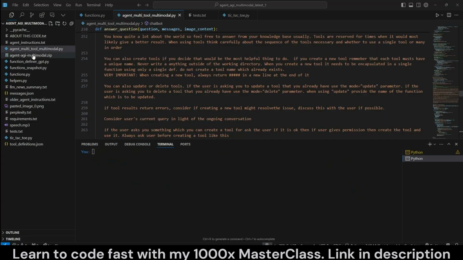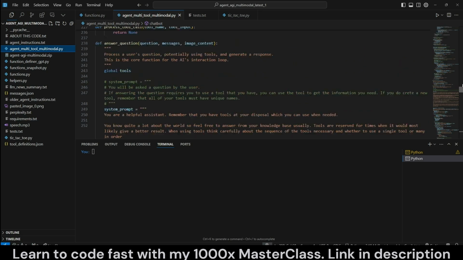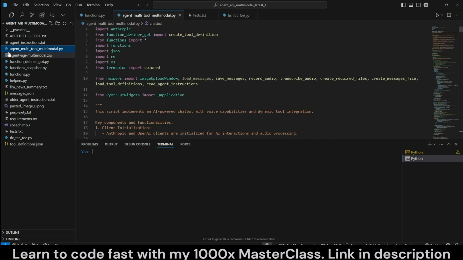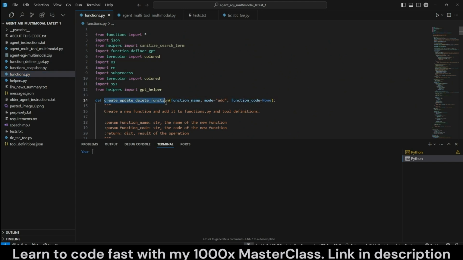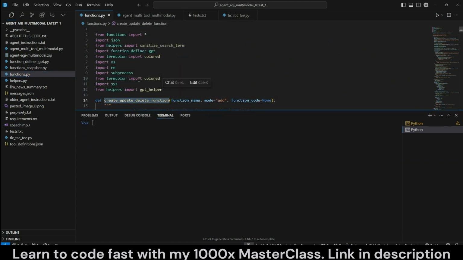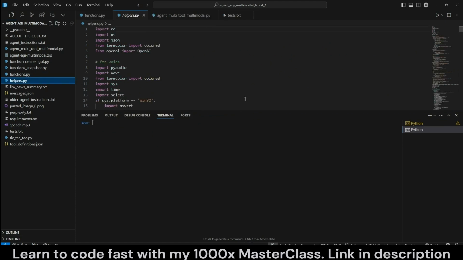So how Agent AGI works is through multiple files. The agent multitool multimodal.py is the main entry function file, I should say. And then we have functions.py, which contains the original create, update, delete function, along with any other functions that it can create or you can add here manually.